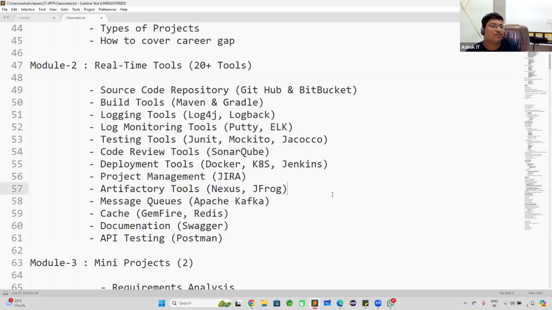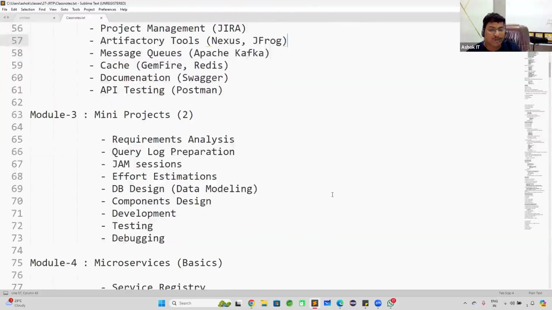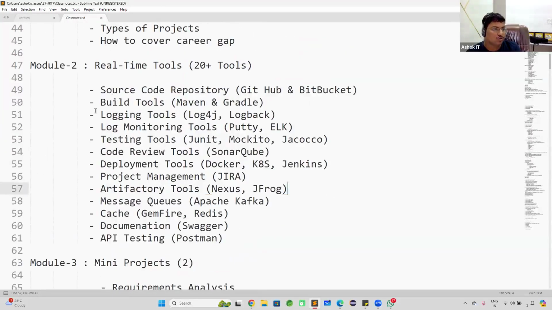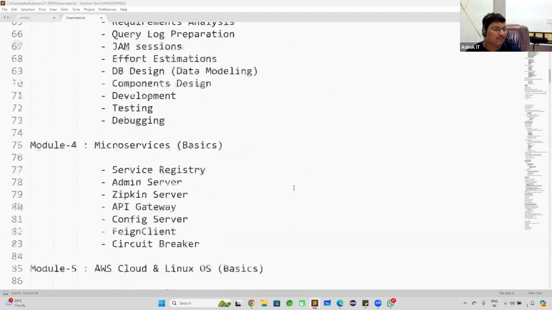Okay, so if you have some knowledge of the Linux operating system and AWS cloud concepts, then it will be very easy for you to work with these tools. Because you will get the real picture, the real environment, the real infrastructure. So you will get better clarity when we are working on the tools. So my choice is this module.